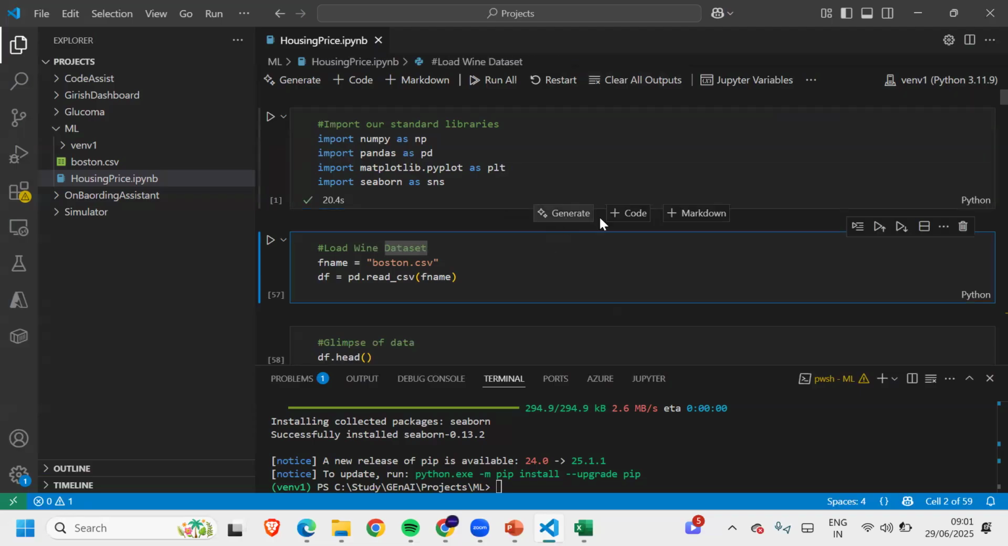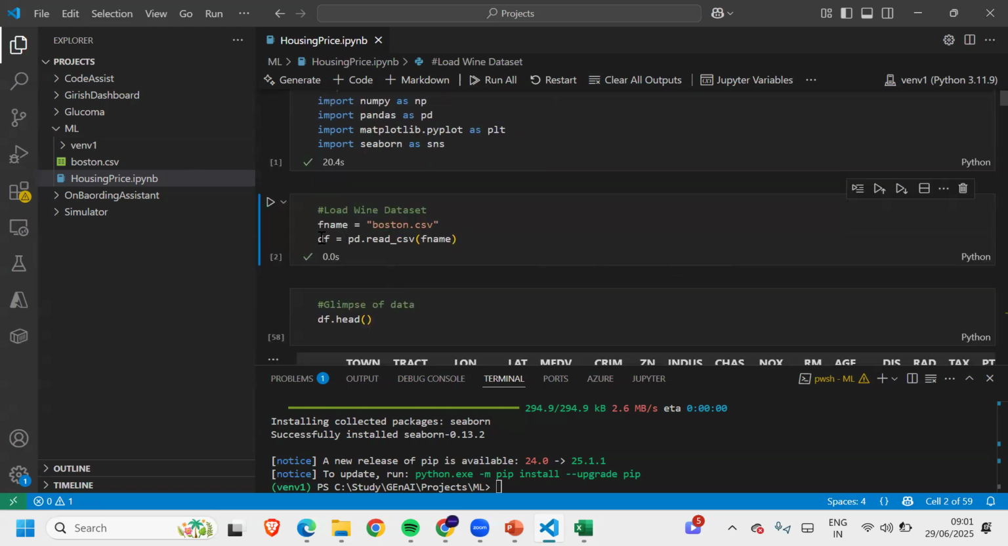Okay, you can also add comments and things like that. Now I will load my data, which is the boston.csv file. This is a data frame. In Python, there is something called a data frame, which helps us load our tabular data. This is pandas, pd.read_csv, and the name of the file.